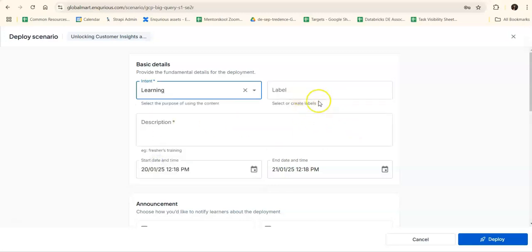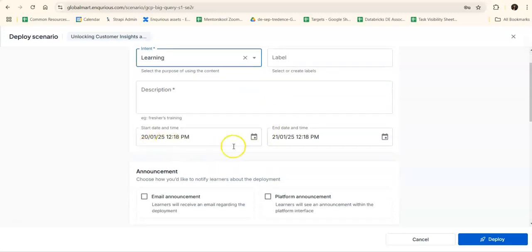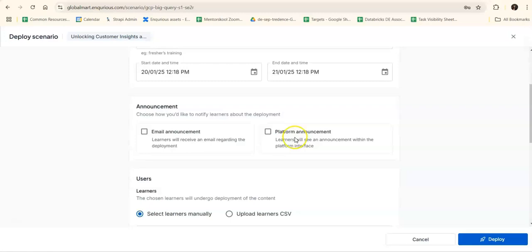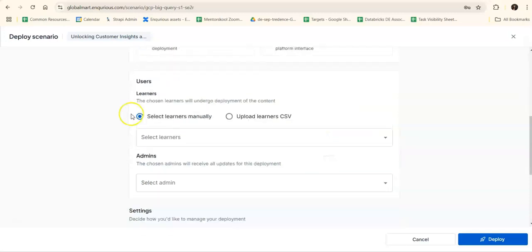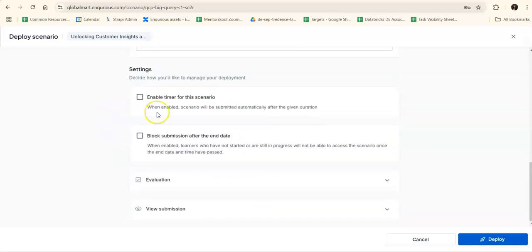And then we give the label and description depending upon the requirement, the start date and time, end date and time. How do I want my learners to be notified of a new deployment? Do I want to email the announcements or do I want to add it on the platform itself? Both can also be chosen from. Here I can add the names of the learners and the admins, and once that is done, I have some settings that could be done.